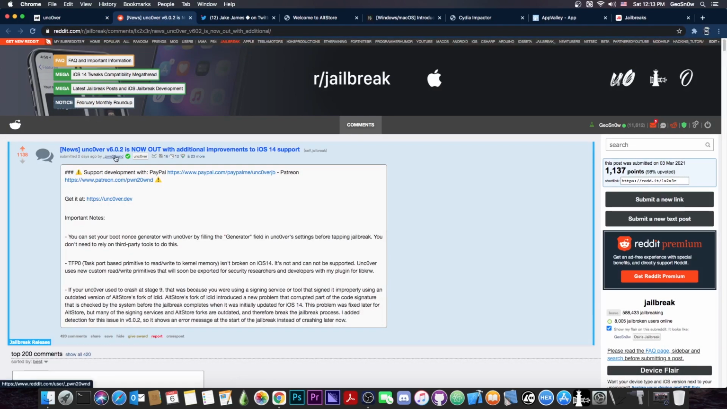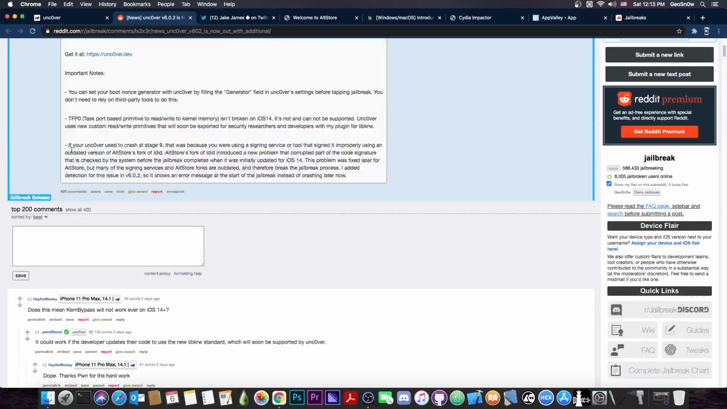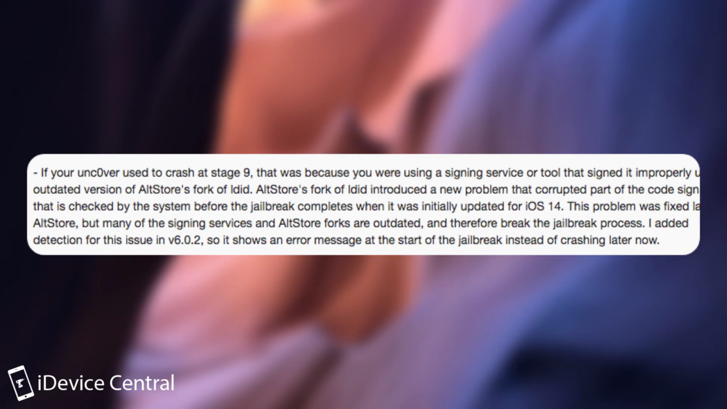With the release of 6.0.2, Pwn20wnd acknowledged the problem and said, quote, "If your Unc0ver used to crash at stage 9, that was because you were using a signing service or tool that signed it improperly using an outdated version of the AltStore fork of ldid. AltStore's fork of ldid introduced a new problem that corrupted part of the code signature that is checked by the system before the jailbreak completes, when it was initially updated for iOS 14. This problem was fixed later for AltStore, but many of the signing services and AltStore forks are outdated and therefore break the jailbreak process. I added detection for the issue in version 6.0.2 so it shows an error message at the start of the jailbreak instead of crashing later on."